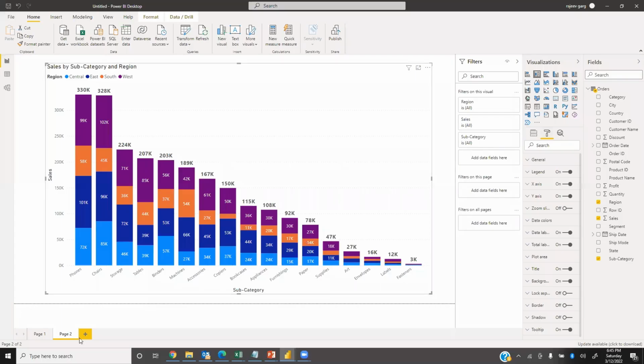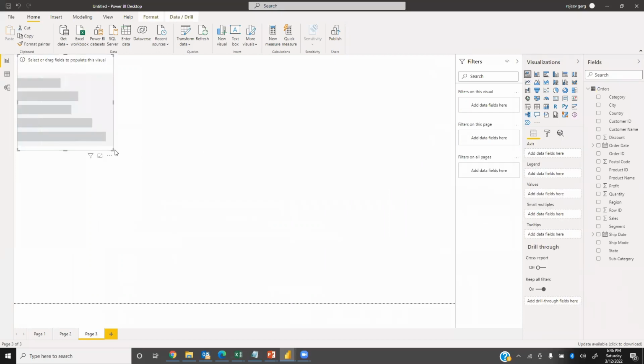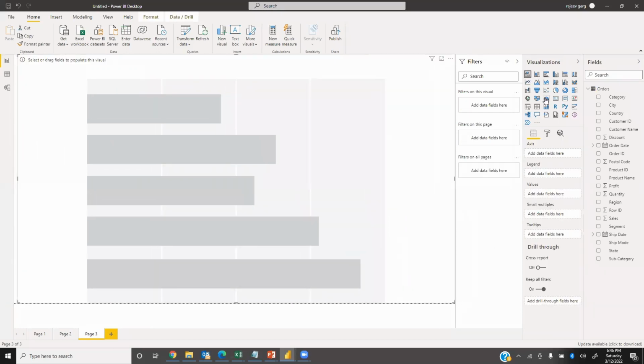Now we have one more visual over here, which is the stacked bar chart. So let us take this one, and this is known as a stacked bar chart. So if you move your pointer over here, you will be getting the name. That is the stacked bar chart.